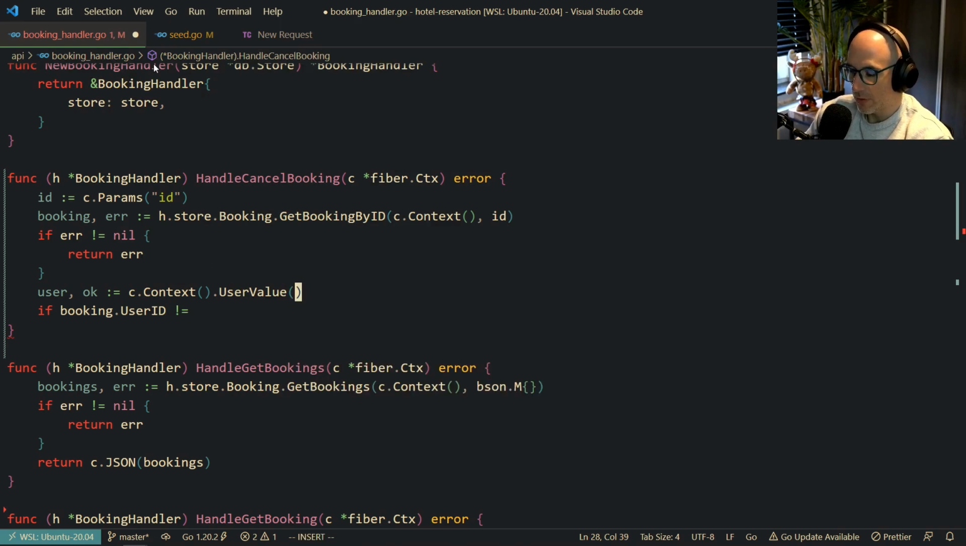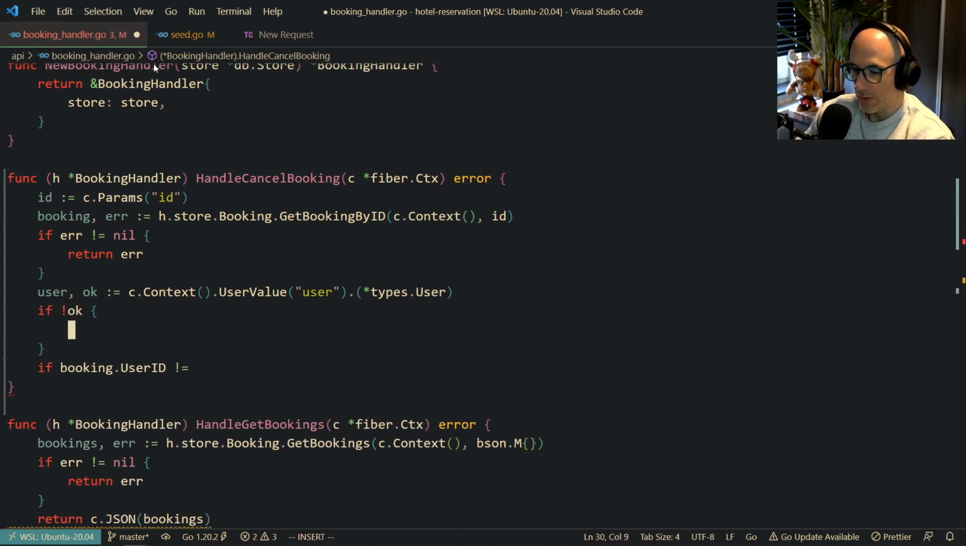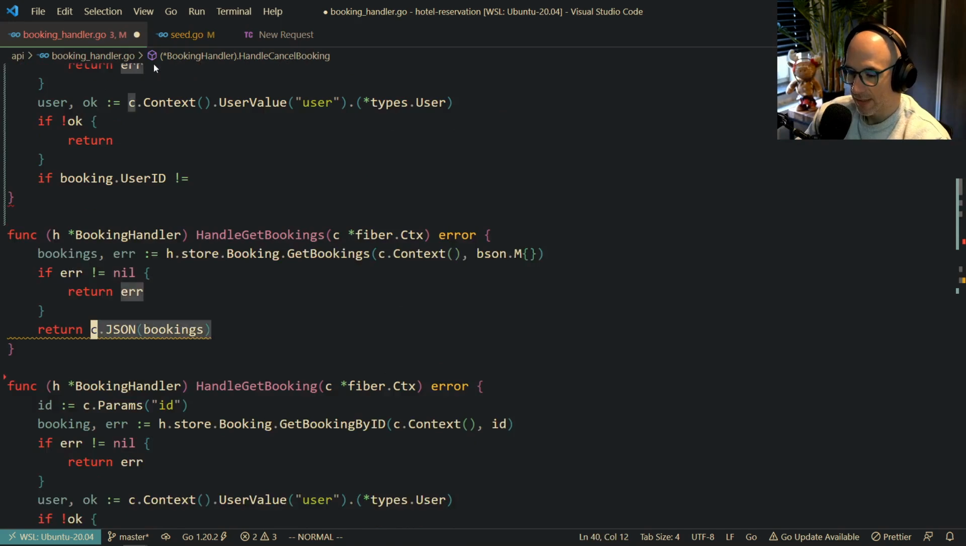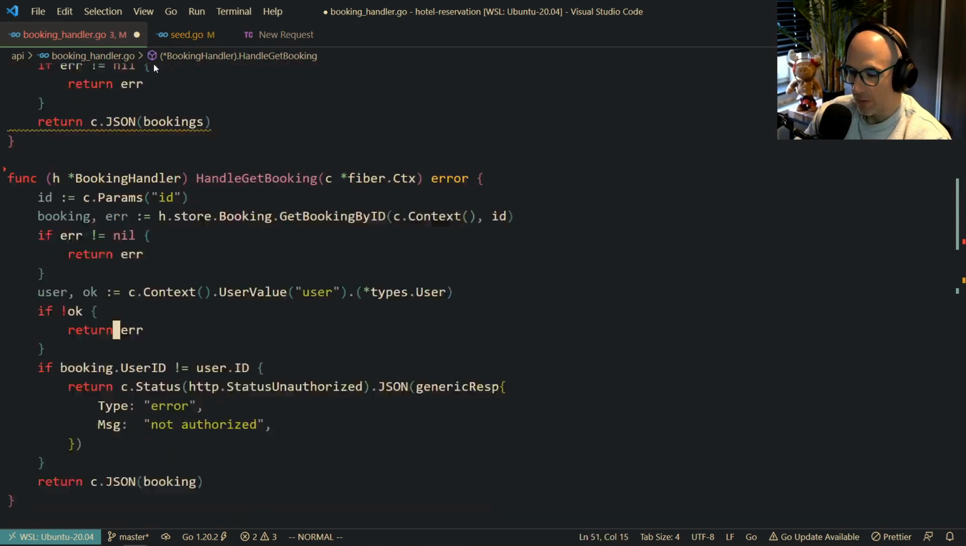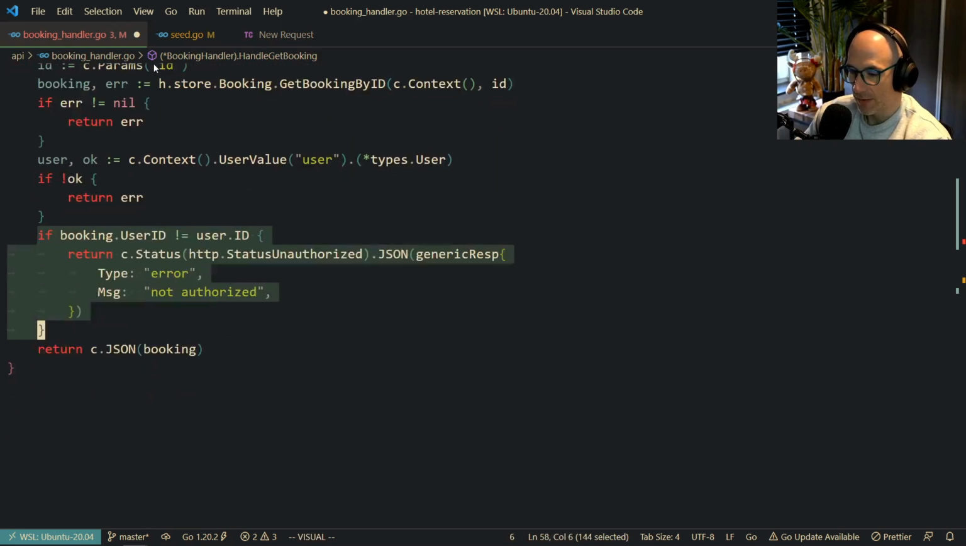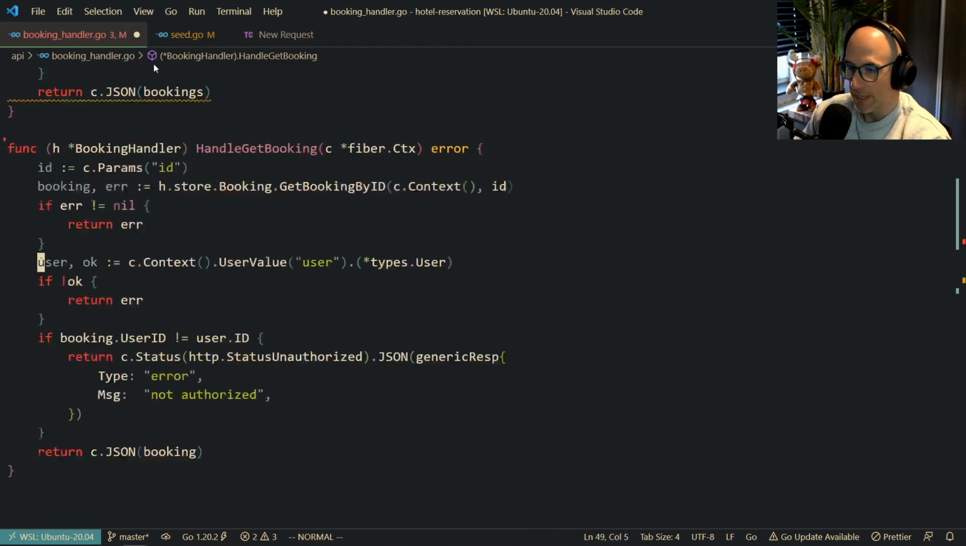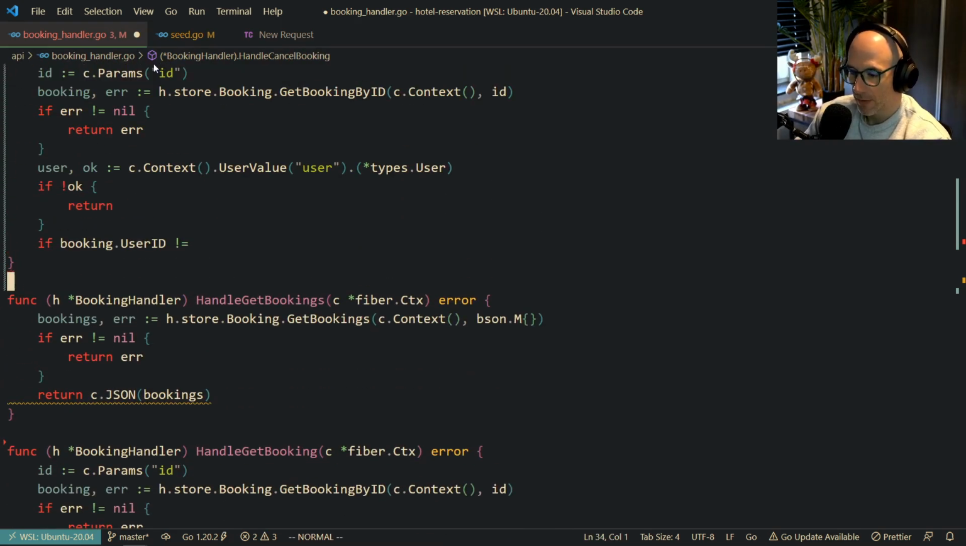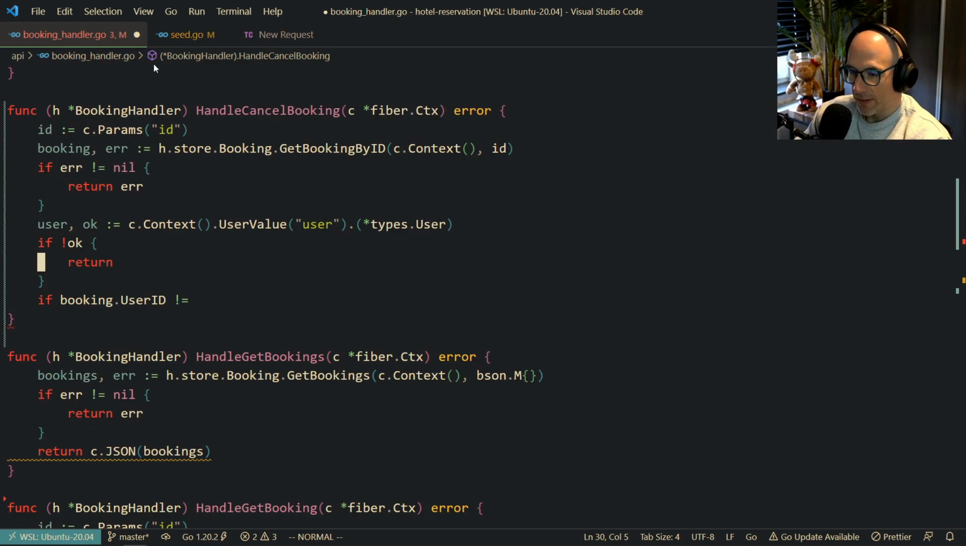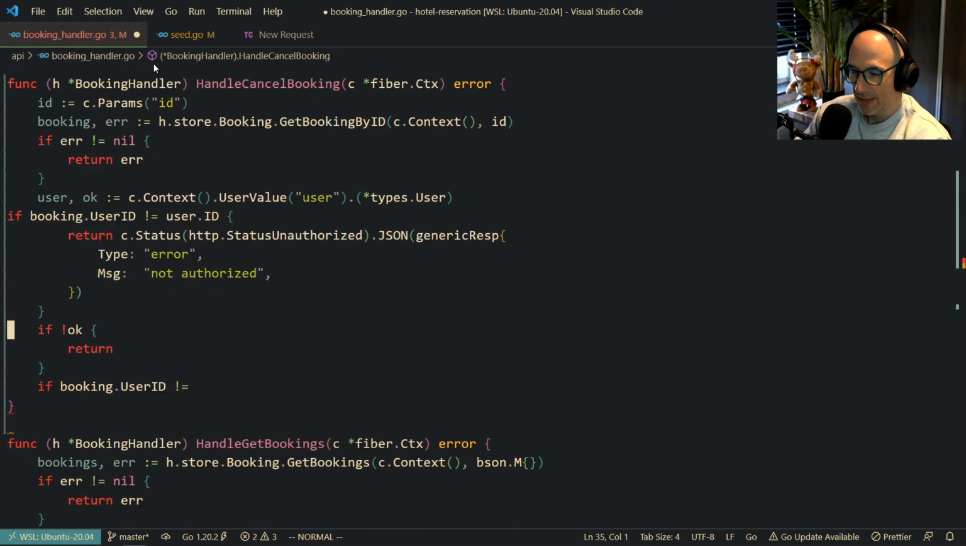User value is going to be users, and we're going to cast that to a types user, just like this. If not OK, we are going to return. It's actually so annoying, right? How did we do that? Unauthorized, that's what we did. It's actually this one. Let's copy this, it's fine. We're going to paste that then.